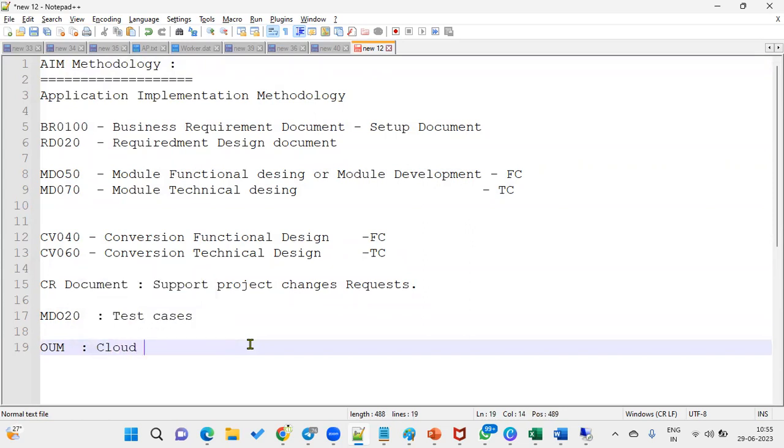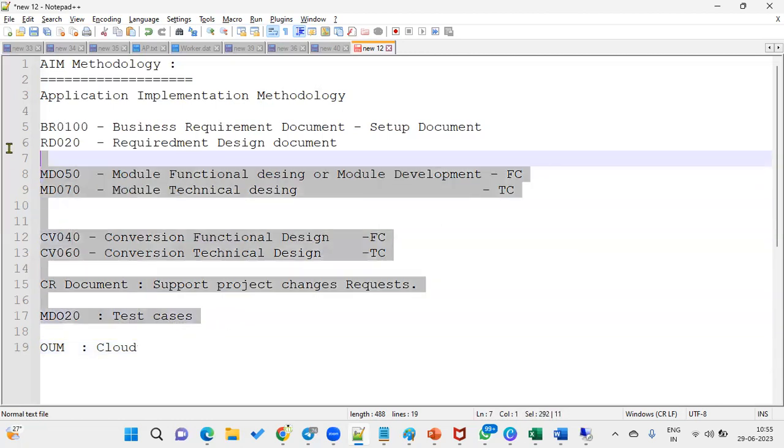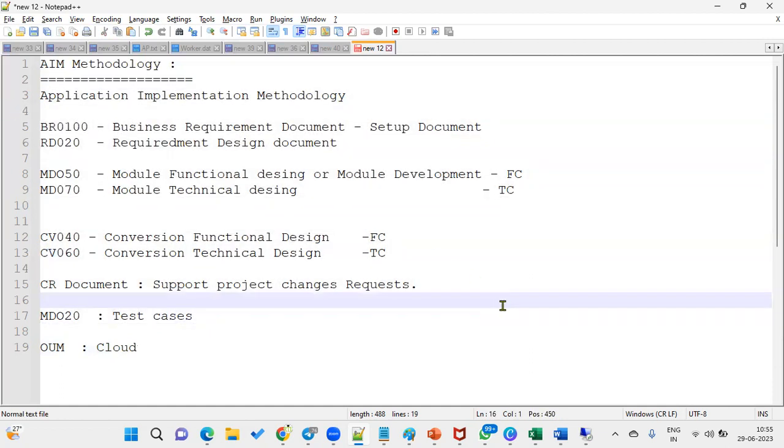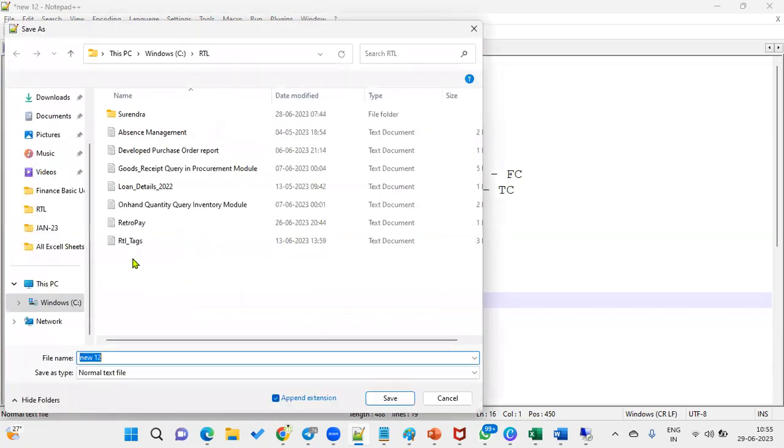It's for cloud. If in case somebody asks whether you have some idea, I can say that OUM also is one type of methodology, Oracle Unified Methodology, which is used for cloud projects, cloud Fusion ERP projects, and it will be done by the cloud implementation. That's enough. But as Oracle Applications ERP product, these are the documents you can remember, and in fact, they're required also. So this is about methodology.